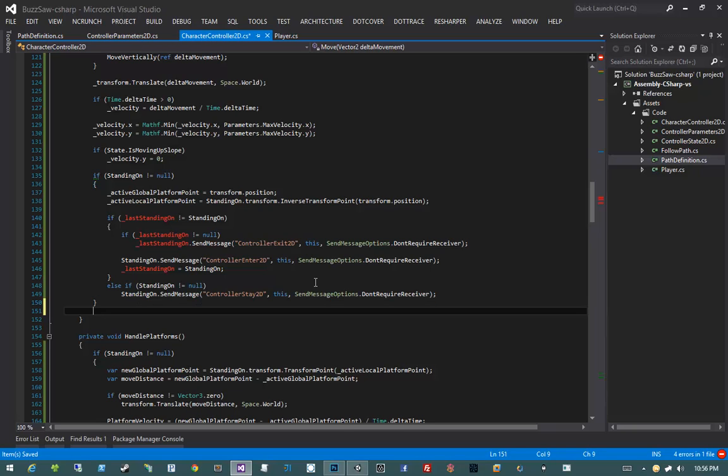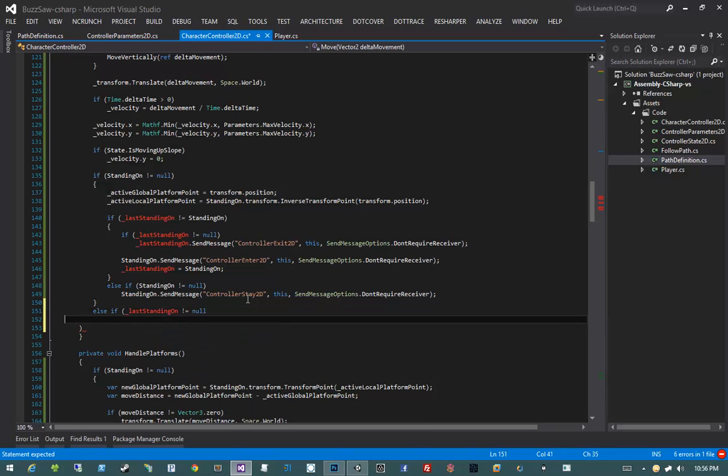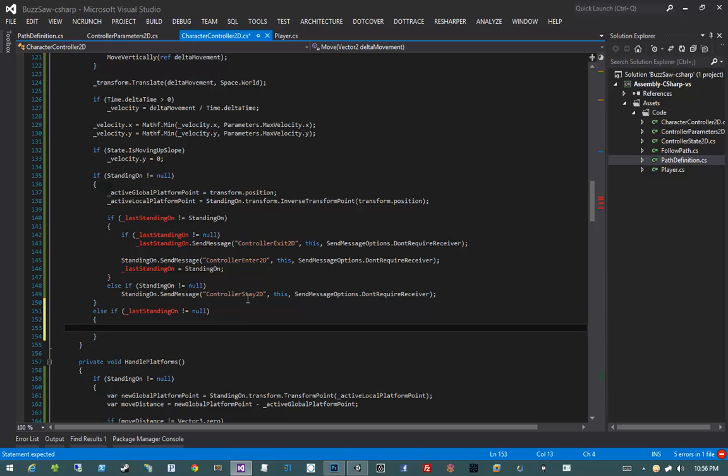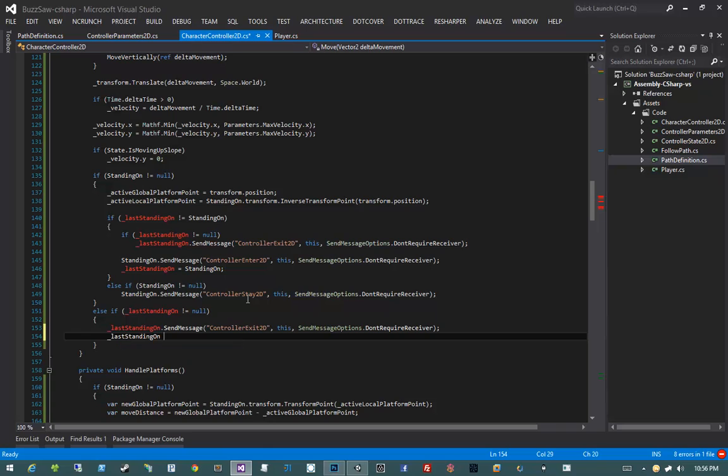Okay, so after all of that, we're going to add an else clause to this if standing on is not equal to null. So we're going to say otherwise, which means that standing on is null, else if last standing on does not equal null. If standing on equals null and last standing on does not equal null, that means we were previously standing on something. So I want to say controller exit 2D to tell the last thing that we were standing on that we've exited it. I, of course, don't want to require a receiver. And then I want to set last standing on to null.